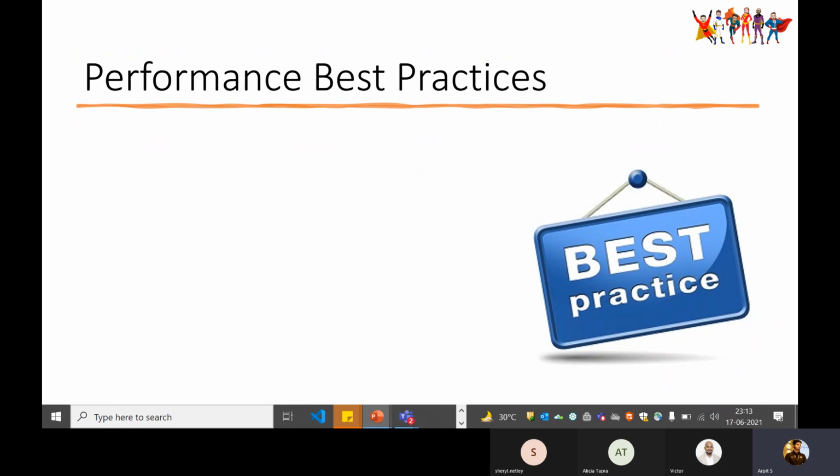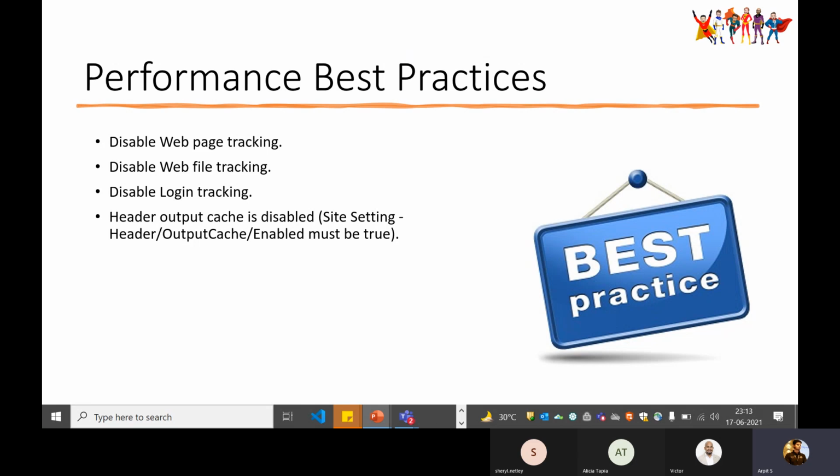The last one is the performance best practices. You need to disable the web page tracking, web file tracking, and login tracking. These are all options you have on the web page level, and Microsoft has already deprecated these options. If you mistakenly enable these features, you need to make sure that they are disabled because they increase the portal performance issues. There are a few site settings like header output cache, so you need to make sure that these site settings are enabled.